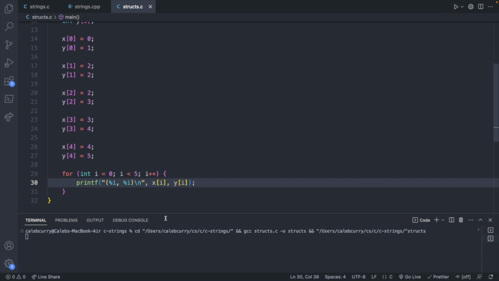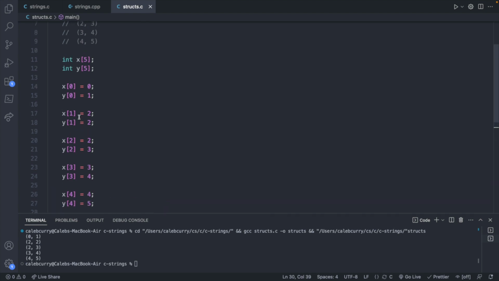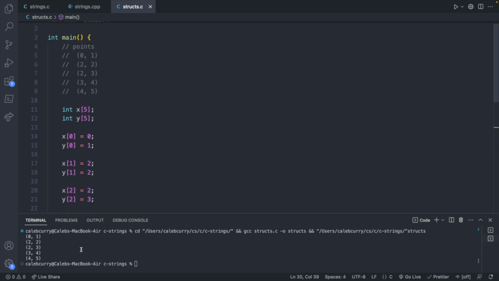Let's run this, see if we get what we were expecting. And you can see it matches that format that we originally defined up here. So far so good. You could, of course, use this system.